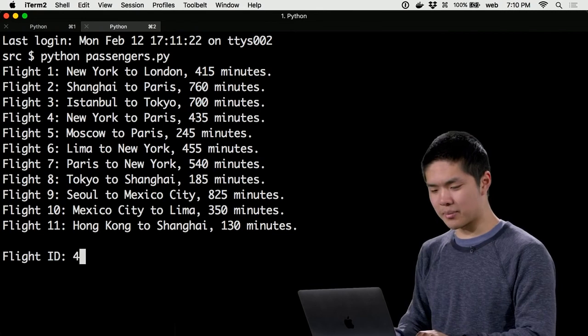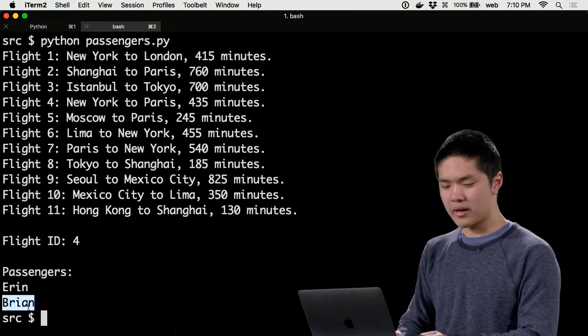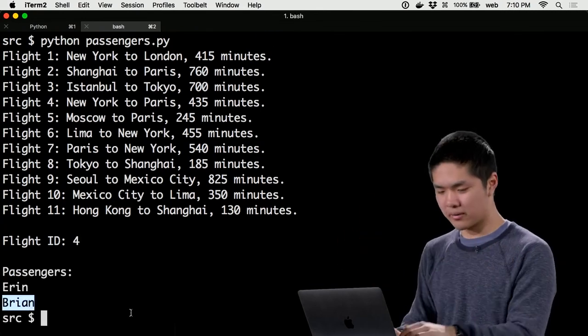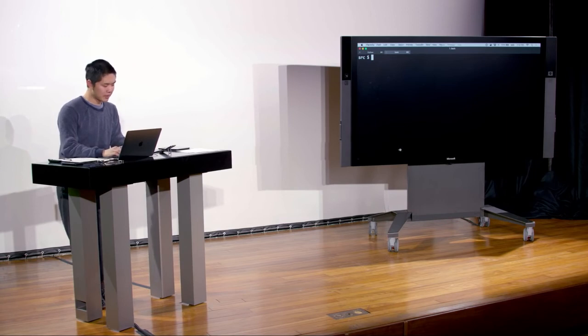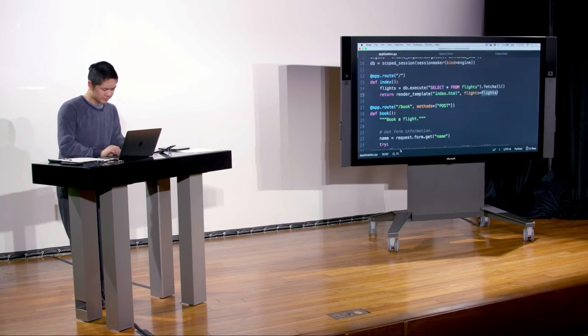If I type flight ID number 4, who's on it, I now see that I am now on that flight to Paris. So how did that happen? How did that book route work? Because what happened is I submitted a form, and suddenly it said success. What was going on behind the scenes there? Let's take a look at that.